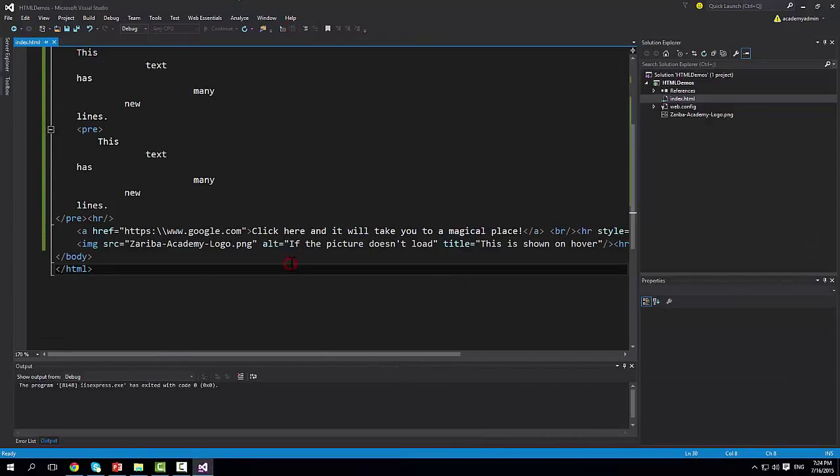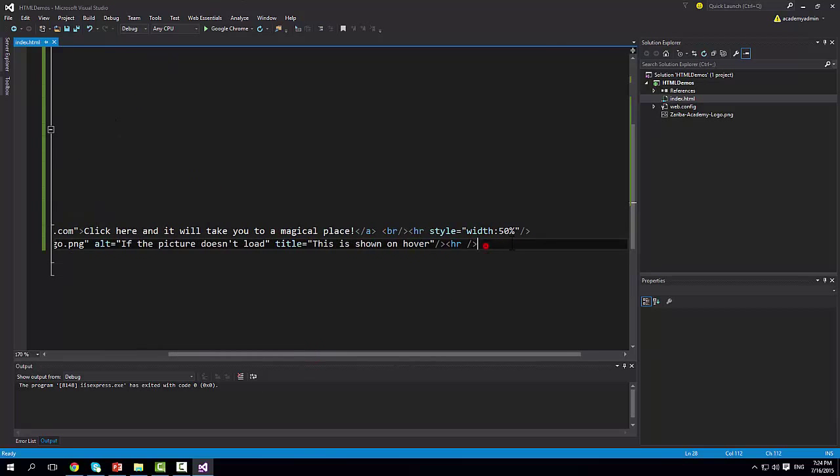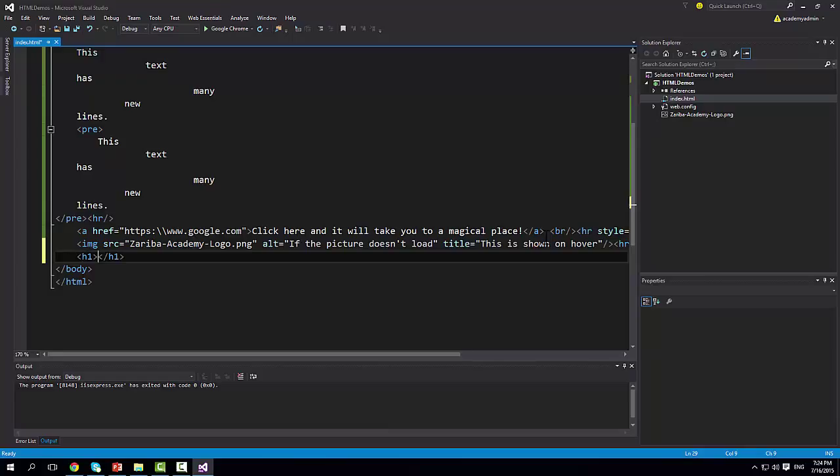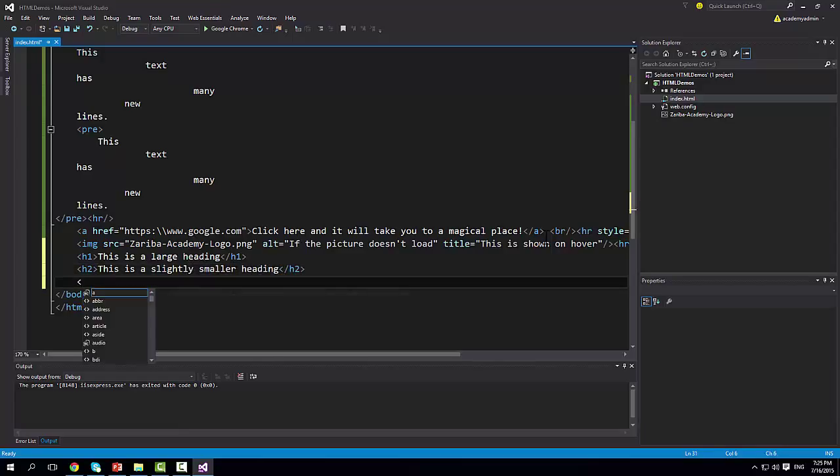All right. What else do we have here? We have the h1 tags. So h1, and this is a large heading. h2, this is a slightly smaller heading. And h3, I'm not going to type them all. There are headings from h1 to h6.